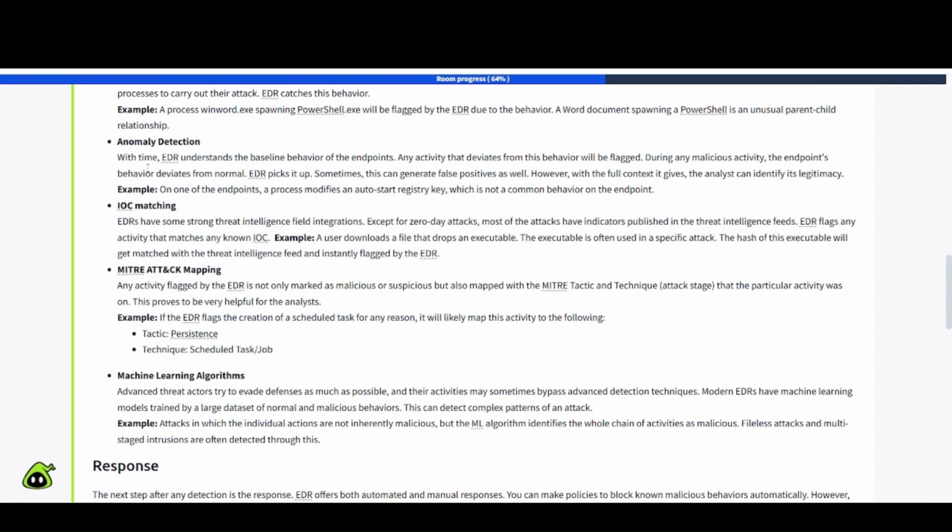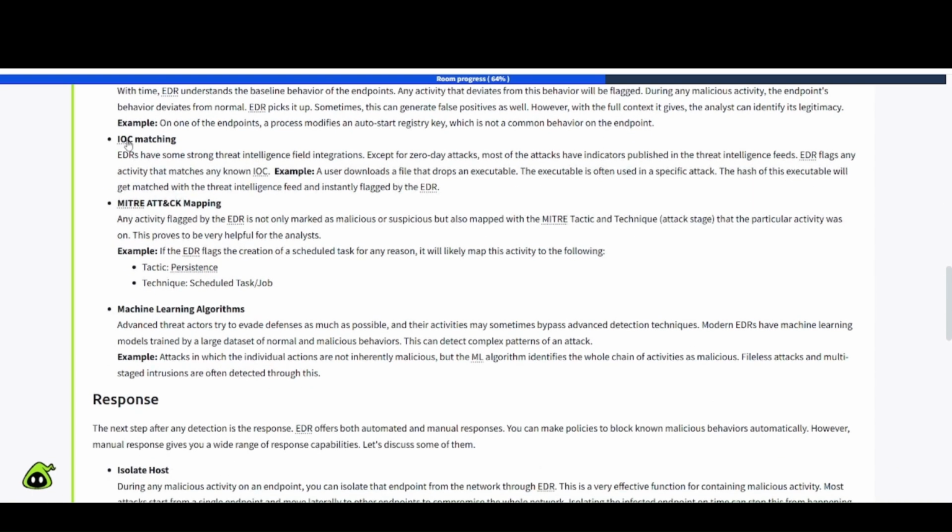Anomaly detection. With time, EDR understands the baseline behavior of the endpoints. Any activity that deviates from this behavior will be flagged. During any malicious activity, the endpoint's behavior deviates from normal. EDR picks it up. Sometimes this can generate false positives as well. That's definitely true. However, with the full context it gives, the analyst can identify its legitimacy. Example, on one of the endpoints, a process modifies an auto start registry key, which is not a common behavior of the endpoint.